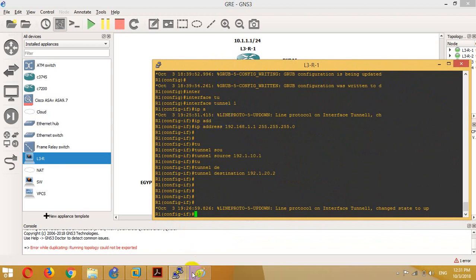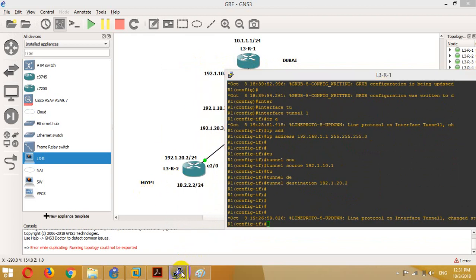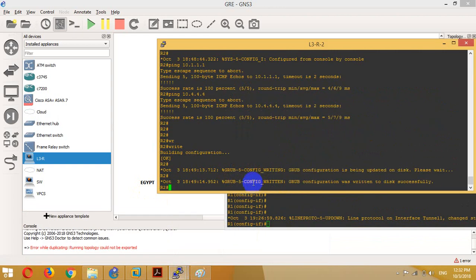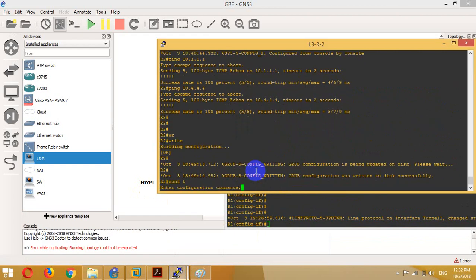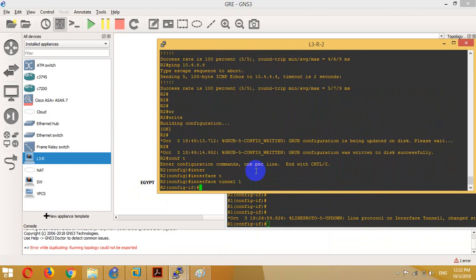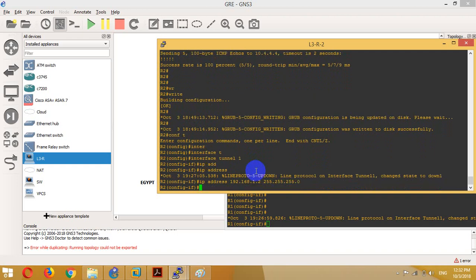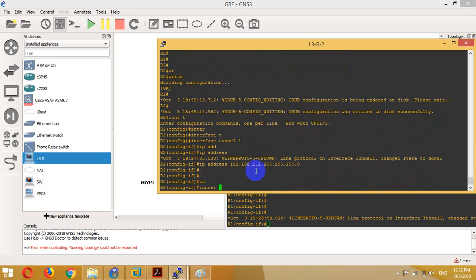What about the other side? The other side is router what? What is the number? Yeah, this is router 2. We'll go to router 2 and say conf t, interface tunnel 1, and I'm going to give it an IP address, 192.168.1.2, 255.255.255.0.